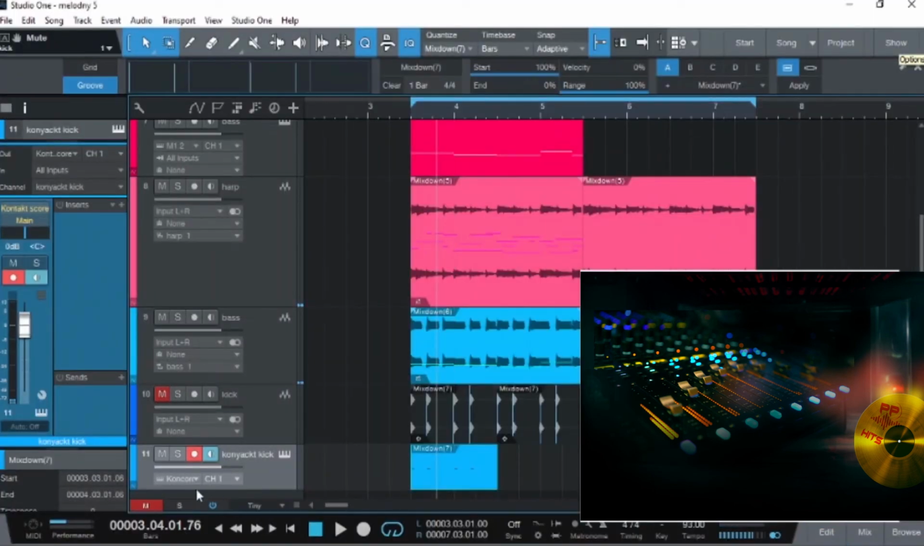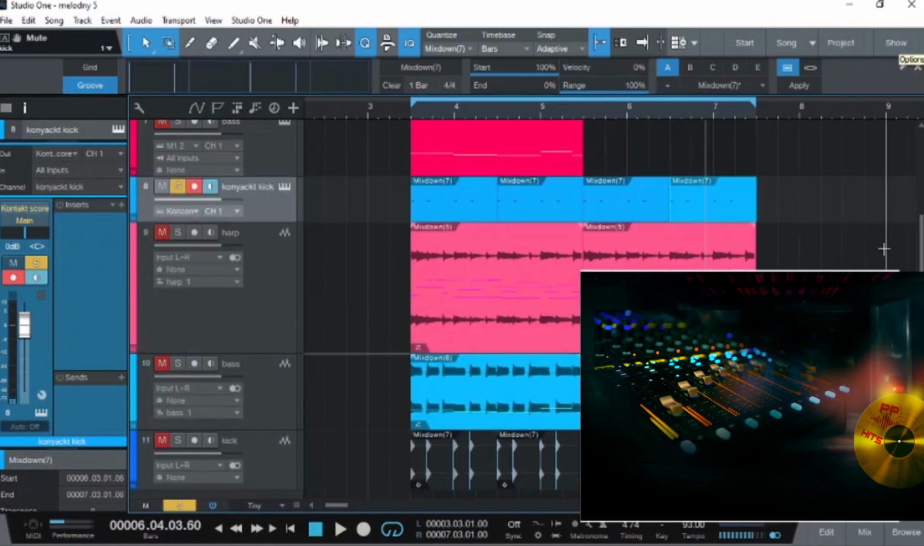Let me solo that part there. I'm going to duplicate it by hitting the letter D. And on the Kontakt player, I already have a kick sample loaded up. I just needed a MIDI file. And there it is. I'm playing that same kick articulation on Kontakt. So there you go, folks. I wanted to share that with you.